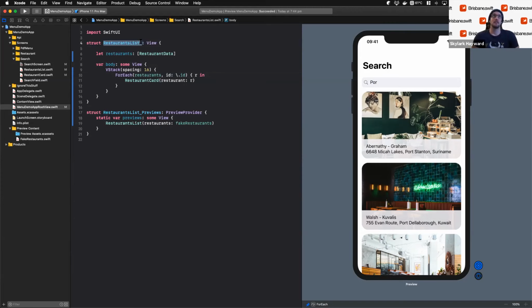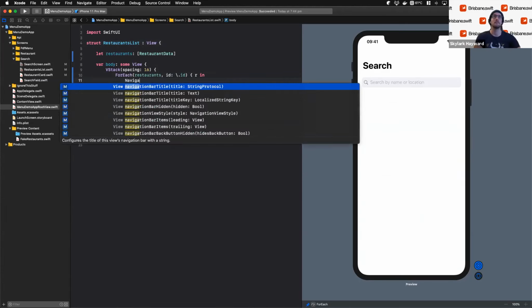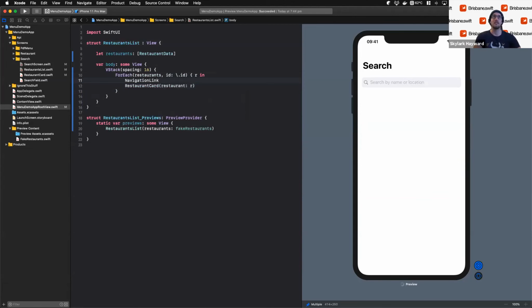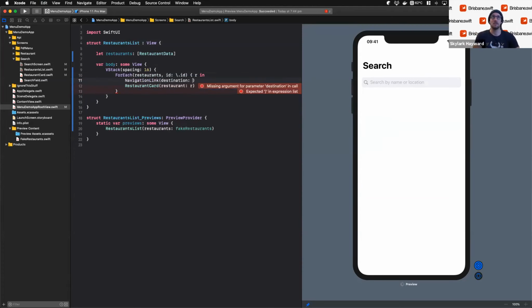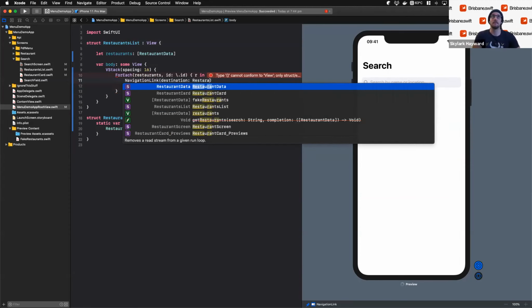Personally, I think the right place to do this is inside restaurants list. Restaurant card is kind of a naive presentation-only component, so I don't want to put navigation concerns in there. The restaurant list seems like a nice place to insert some of these navigation concerns. So all I have to do is wrap my navigation card in a navigation link, which is another sort of container view. One of the parameters for navigation link is a destination, which literally just takes a view. And my destination in this case is just going to be a restaurant screen.